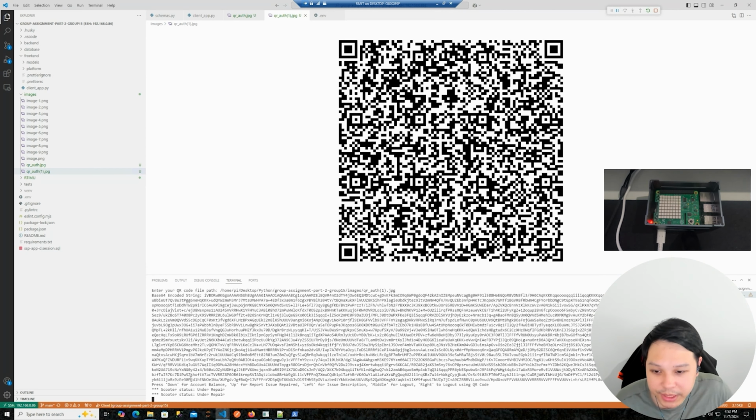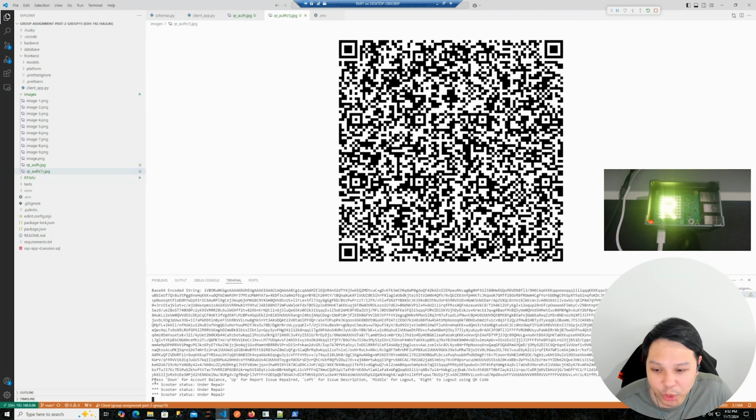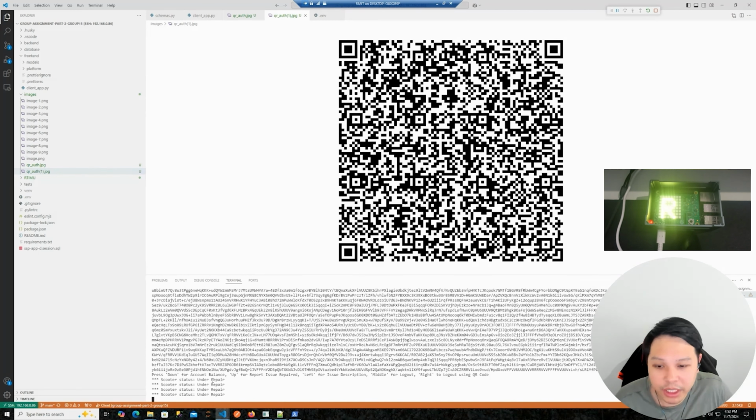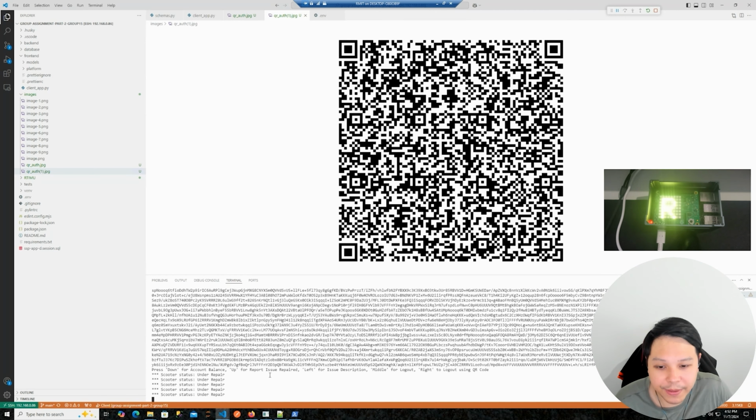And from here we can see some of the menu options to push down to see the balance account. The engineer can be the customer to use the scooter as well. And if they fix the issue already, they can push the up button on the joystick to report the issue has been repaired, or they can have a look at the issue description.